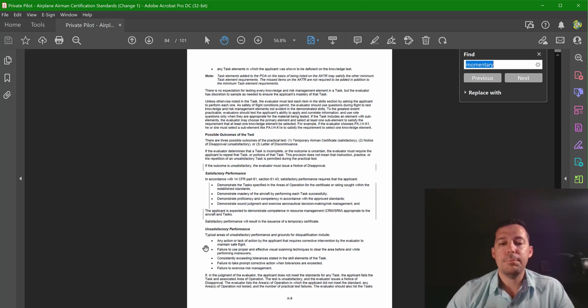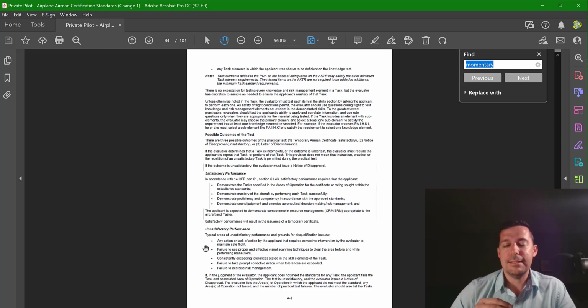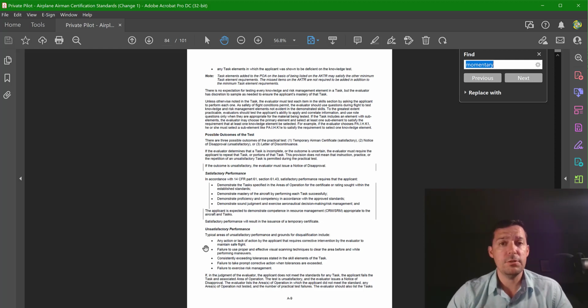And then failure to take prompt corrective action when tolerances are exceeded. So again, words matter. Reading between the lines of those two statements, it's saying that we kind of expect you to exceed tolerances, but as long as you're making a prompt corrective action, that's not grounds for unsatisfactory performance. And unless you're consistently exceeding tolerances, that's not grounds for unsatisfactory performance. So the condensed point of those two bullet items is that perfection is not the standard.